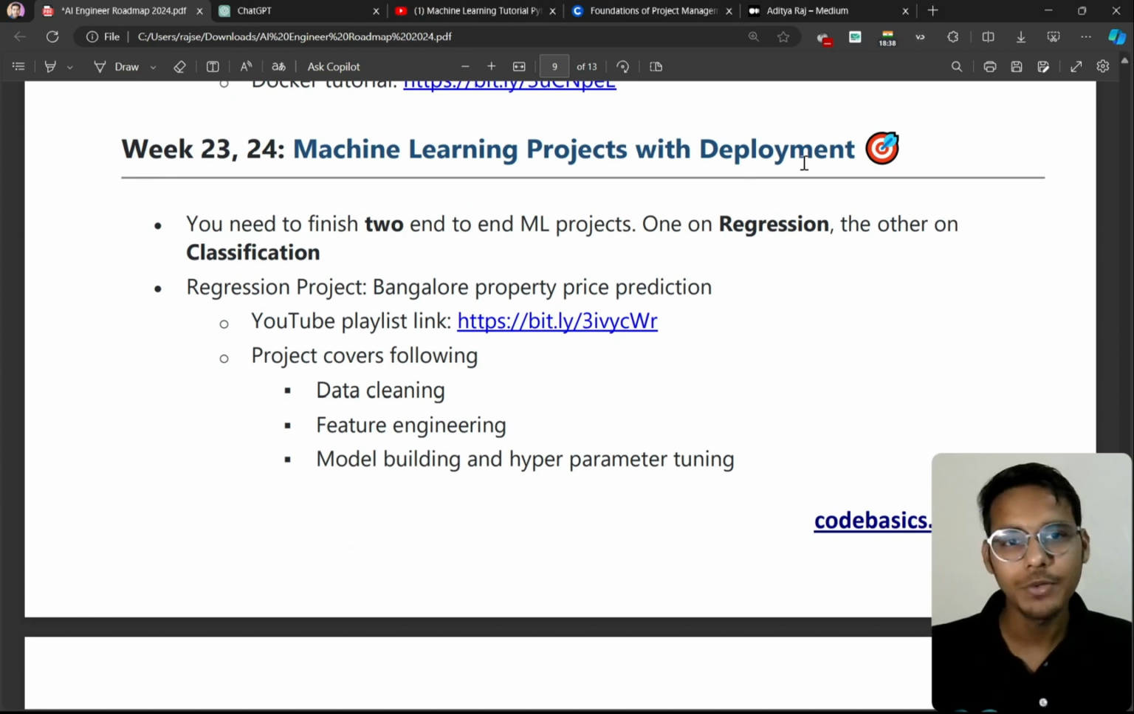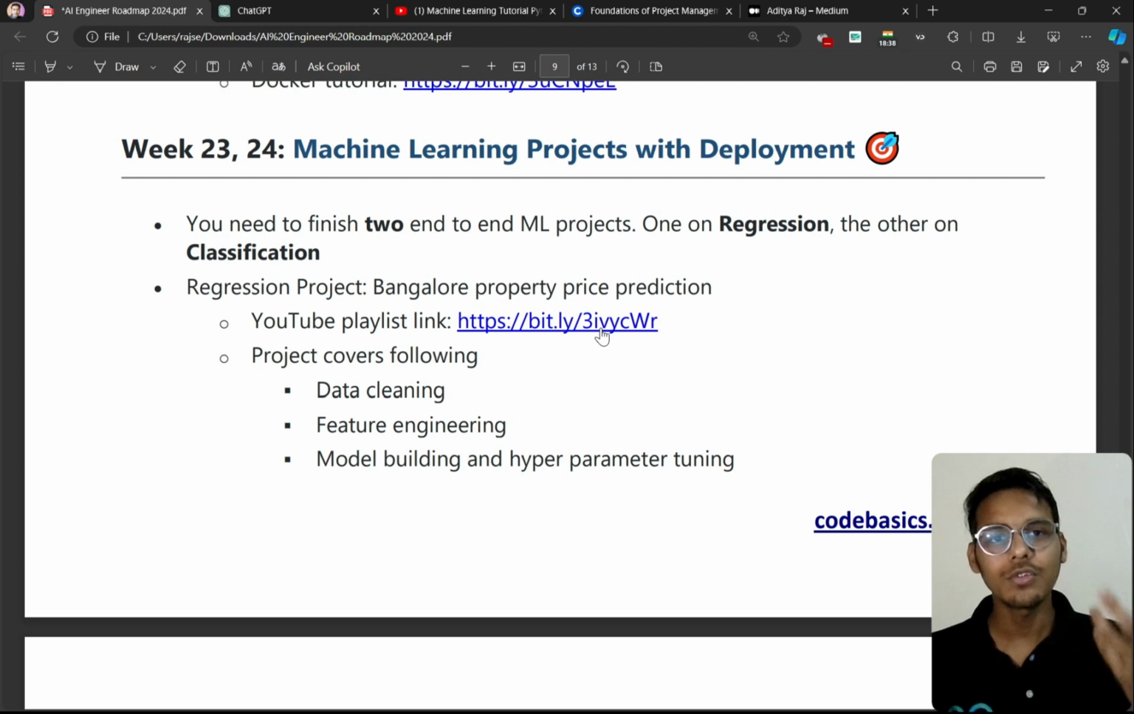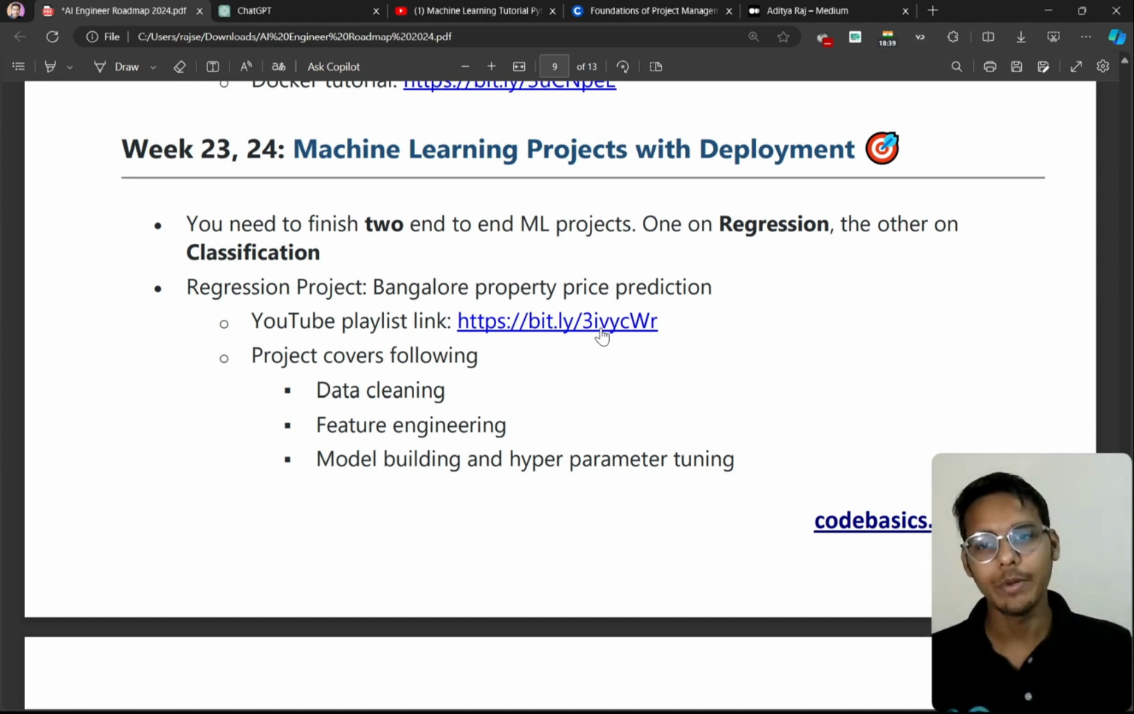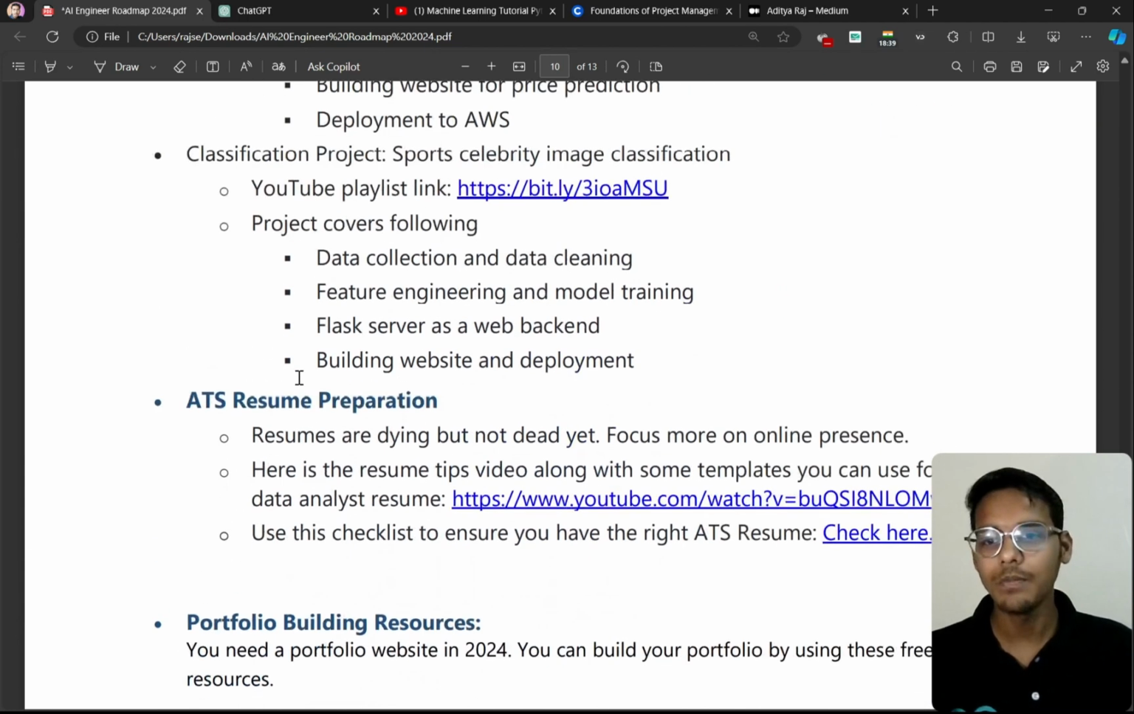Then there is a machine learning project with deployment. Deployment is quite important. You have made the project, but you have nothing to showcase on a website or something like that. Then this is not the way you should do it. You should properly implement the things on a website. That will be awesome. So here is the YouTube playlist link. You can just go and check it out.